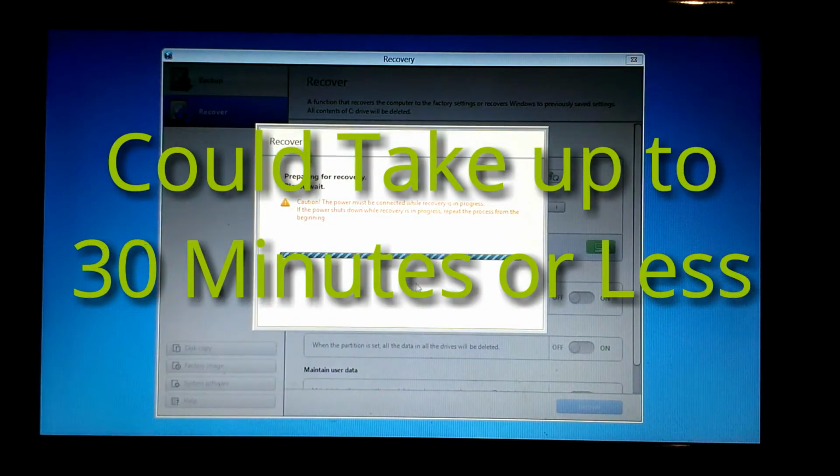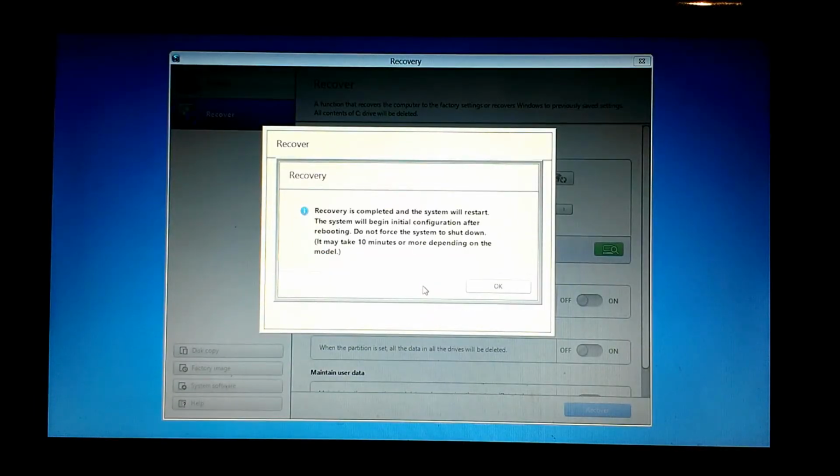The process has started. As soon as this comes up, recovery is complete and the system will restart. The system will begin initial configuration after rebooting. Do not force the system to shut down. It may take 10 minutes or more, depending on the model. Just click OK.